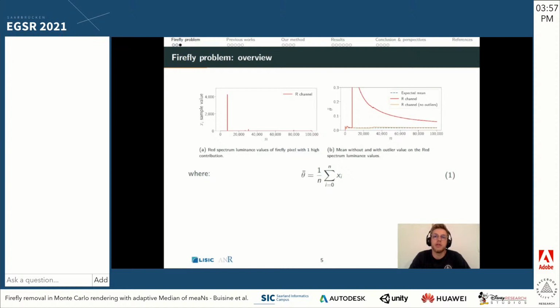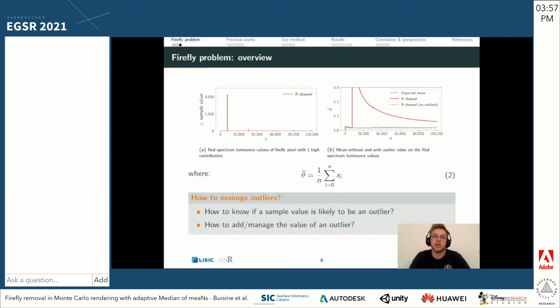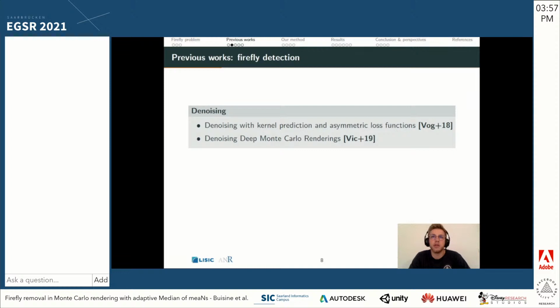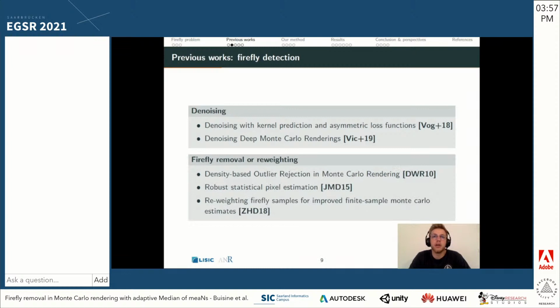And if we remove this outlier, we can obtain a more reliable estimation which is closer to the expected mean. But the question here is about how to identify such contributions and how to manage them. Concerning previous work, there are several denoising post-processing tasks which have been proposed with deep learning techniques, but here we focus our attention on statistic-based approaches.